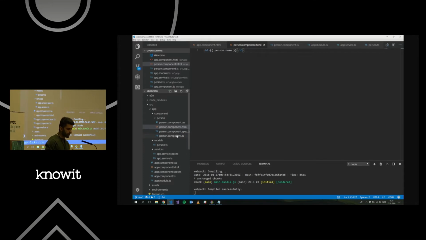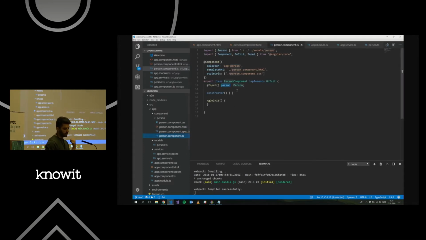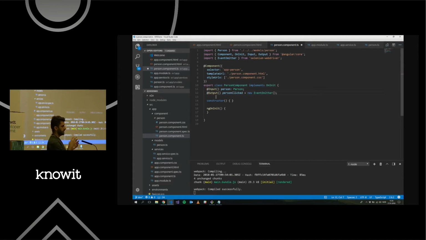So in order to be able to communicate back to the parent component, we can set up something called Output. Easy, input, output. And we want our output to be called person clicked. And this is a new EventEmitter, because what we are doing now is creating our custom event.